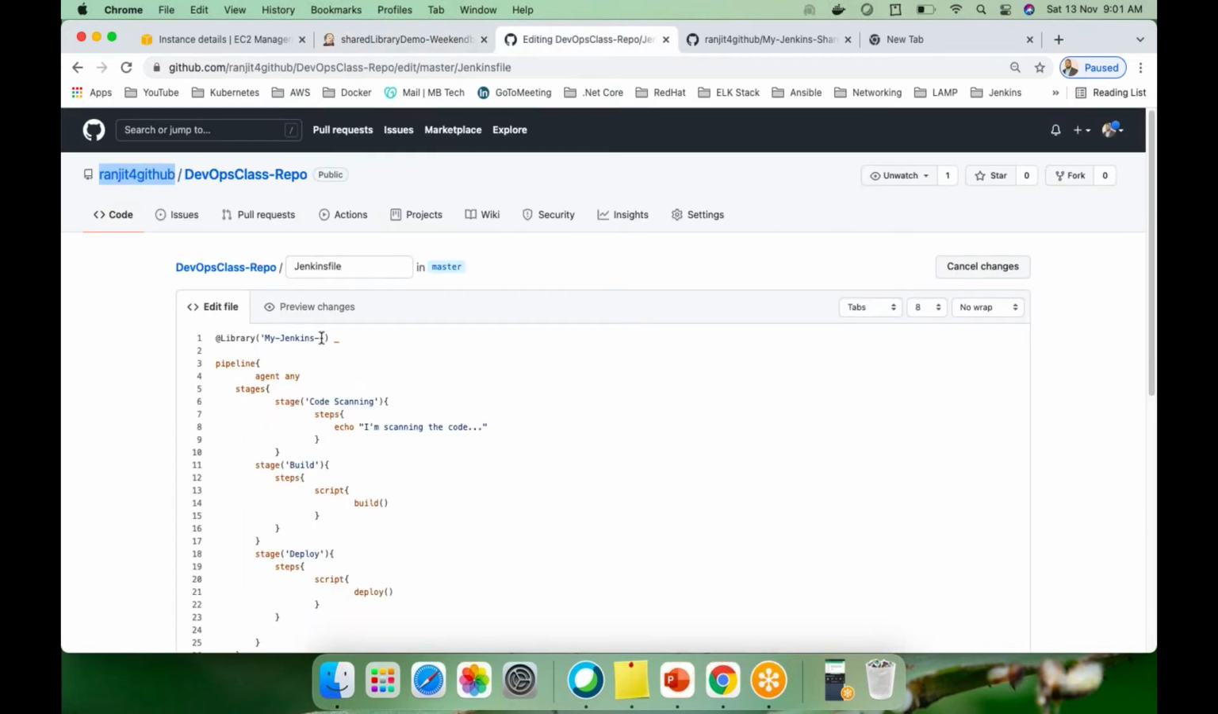Okay, just remove these. Let me remove this line. This line is very important, guys. What you have to do is simply write the at-sign. Remember, before writing the pipeline code, you have to write @Library. Within the brackets we have to give the library name.